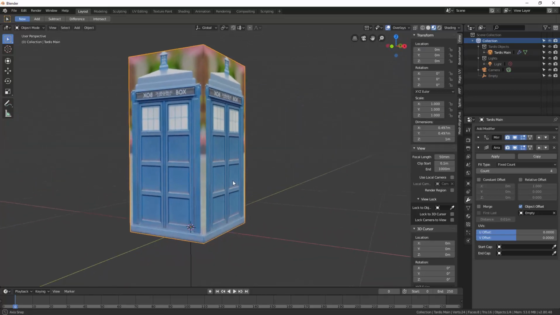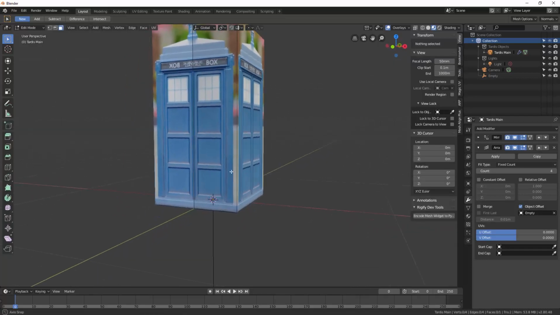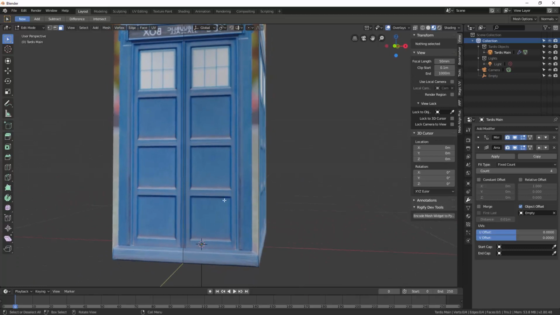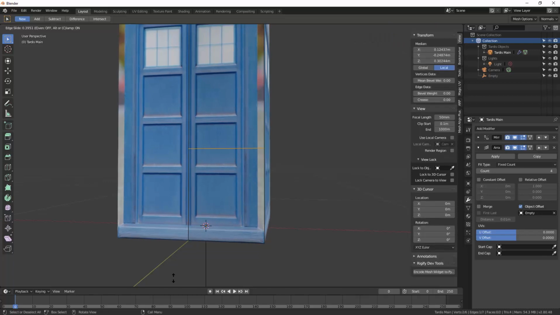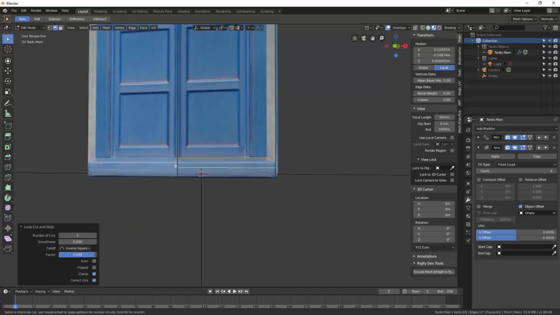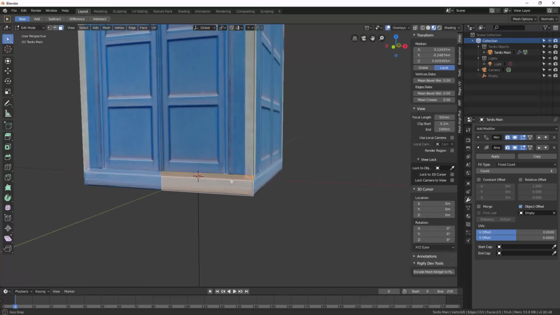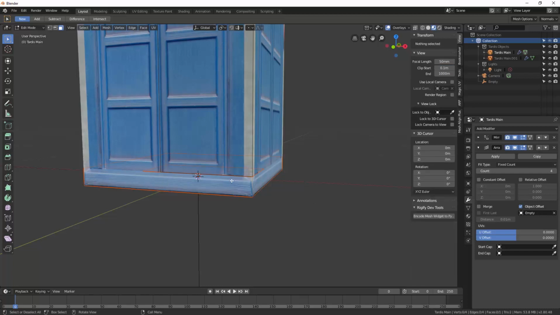So there's some gaps at the moment. The only thing that's really touching is the base, and so our next thing to do is to start separating our Tardis into parts. And using the loop cut tool, I'm going to start with the base, and I'm going to slide this down. I'm going to put a couple of loop cuts in here, like so. Select the two faces, and then I'm going to hit P on the keyboard. As I click P, you get this option to separate the object, and I'm going to click by selection, and straight away I've got an option here, a second object.